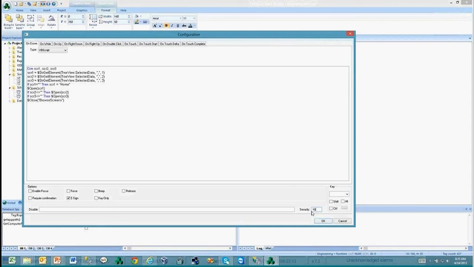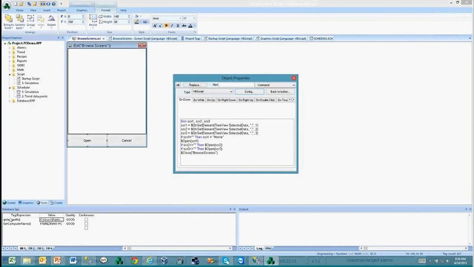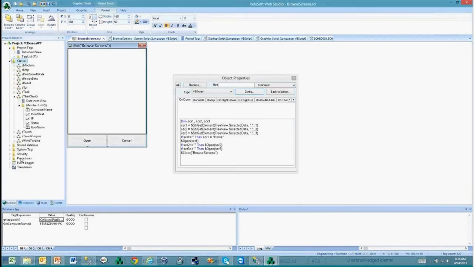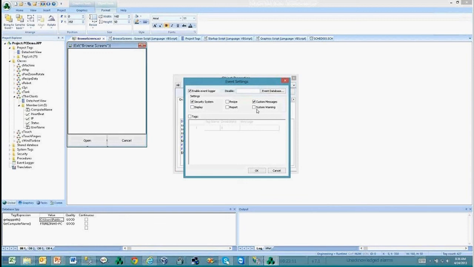A group from 0 to 5 would not be able to execute this command. And if the command is executed, you can use the function send event to send a message to the event logger, like for instance, the valve was open. And this message will be automatically sent to the event logger as long as you come here to the event logger and enable the custom messages.